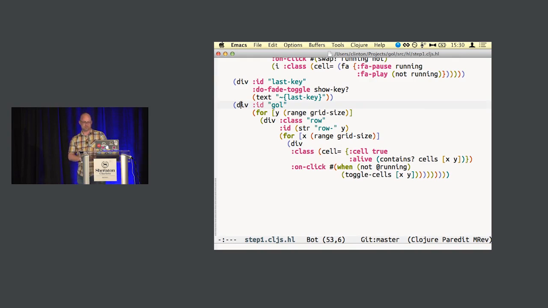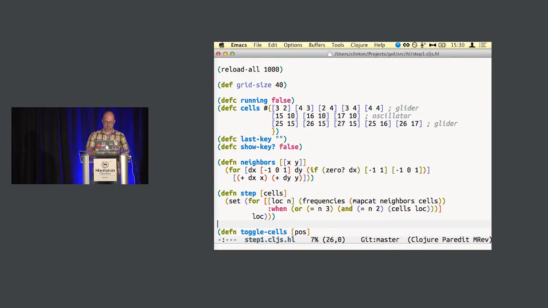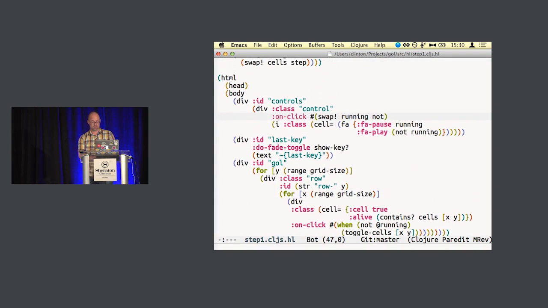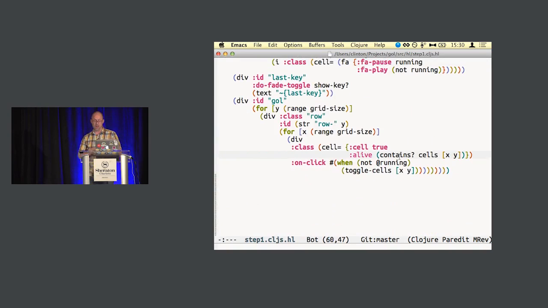So if my cells, which I saw up here before, you see here on this line, these cells are just XY coordinates, they're pairs of XY coordinates. That's a set that they're in, so an actual real set, not an array. So if that pair of XY coordinates is inside this data structure, which is a cell, then have my cell have the class alive, okay? And then also, that onClick says when I'm not running, then I can add new cells, make cells alive or dead.